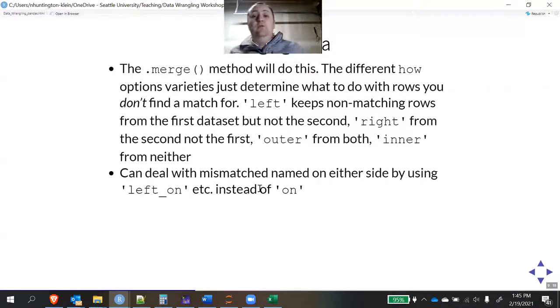Set how to left will keep any observations that are in the left data set but not in the right. It will keep them and just fill in the non-matching values with missings, NAs. Right will keep things that are in the right data set but not the left. Outer will keep things from both. Inner will keep matches, only things that actually match, and drop everything that does not match at all.